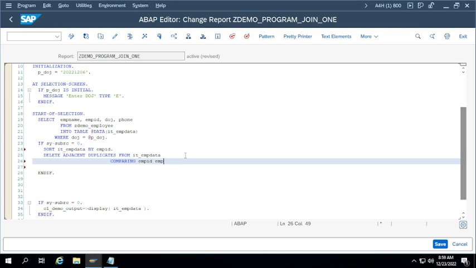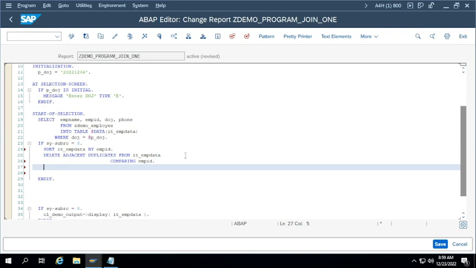Otherwise, the for all entries statement will fail. Now, select the data from the second table, the next level data for the employee master data. Select employee ID and department ID. I want only those two fields.